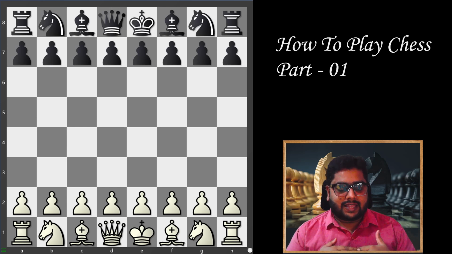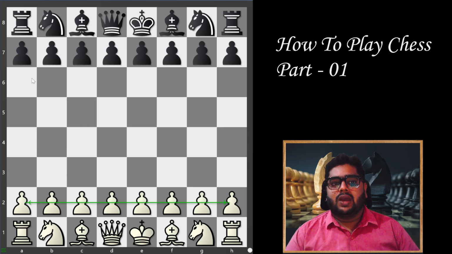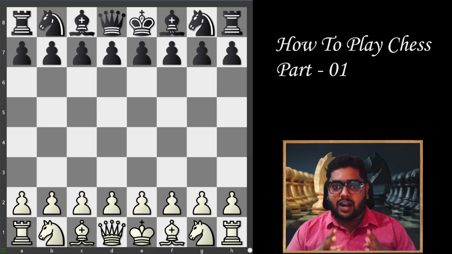We can say that the white pawns will be placed on the second rank. This is the second rank, or rank 2, and black pawns are placed on the 7th rank, or rank 7, in front of every piece. So this is the starting position of the game. This is the starting position of all the pieces.